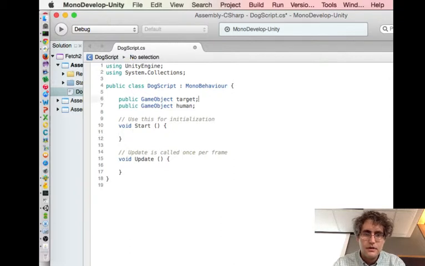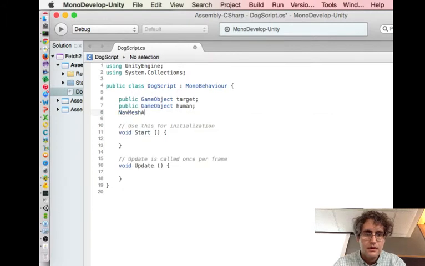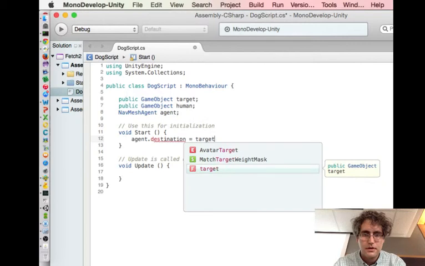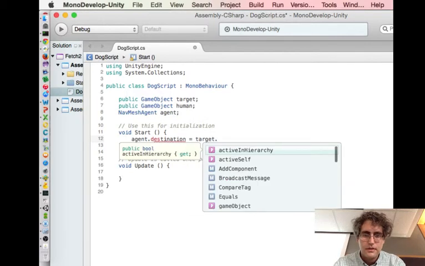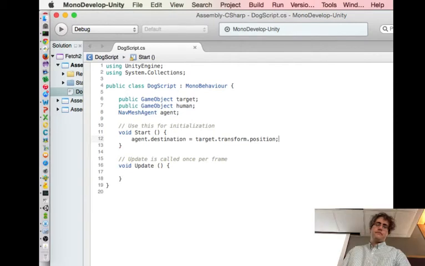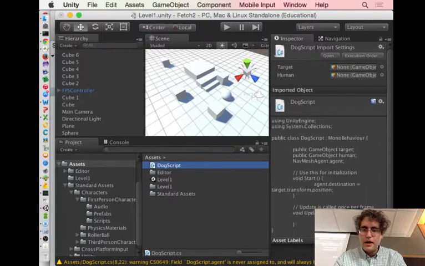One more thing here, make it easy for ourselves. NavMeshAgent agent, and just to start, agent, this is what we were doing before, equals target transform dot position. Okay, so obviously we don't have an agent yet.